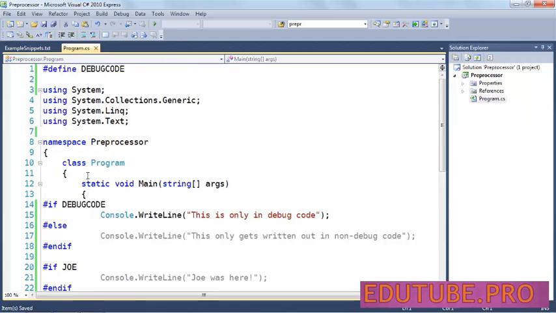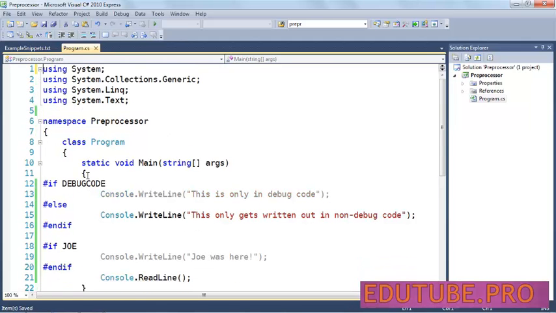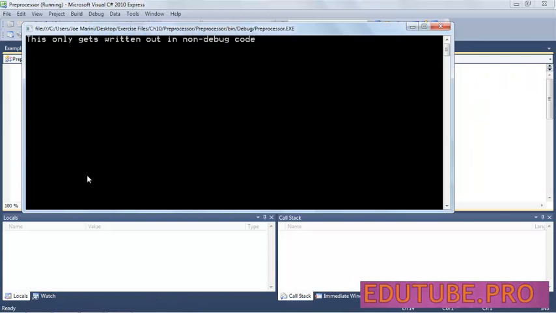Similarly, I can get rid of the #define debug code, and you'll notice that the line of code that used to be included in the compilation process when debug code was defined is now gray, and the else condition is now being included. So this line right here, which says this only gets written out in non-debug code, is going to execute. So if I run this now, you'll see that that line of code is getting executed where the other lines of code are not getting executed. In fact, they're not even included in the program.